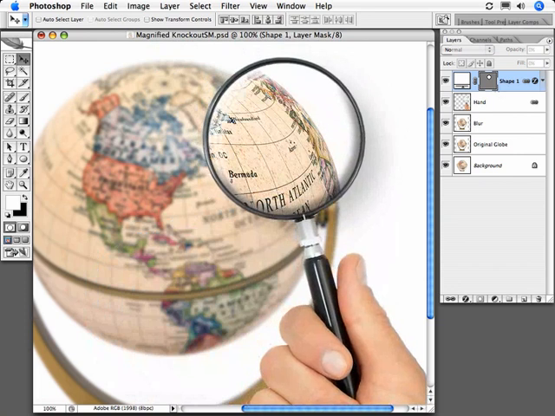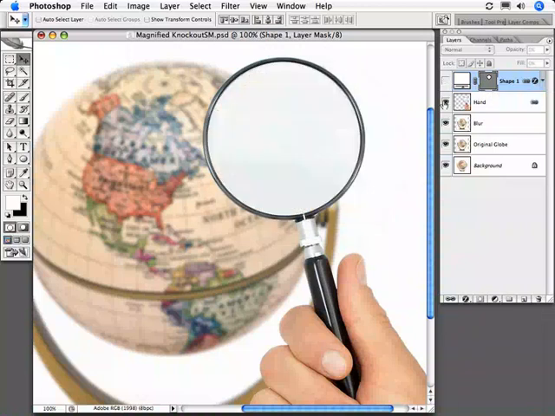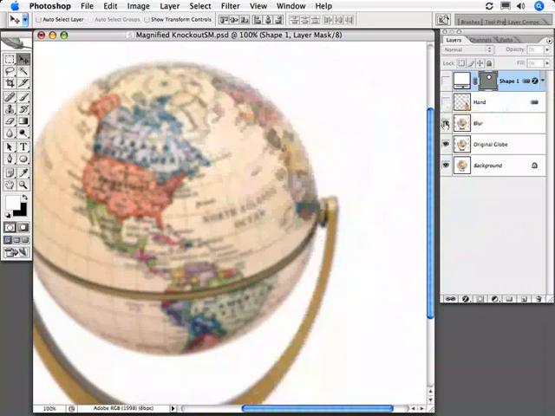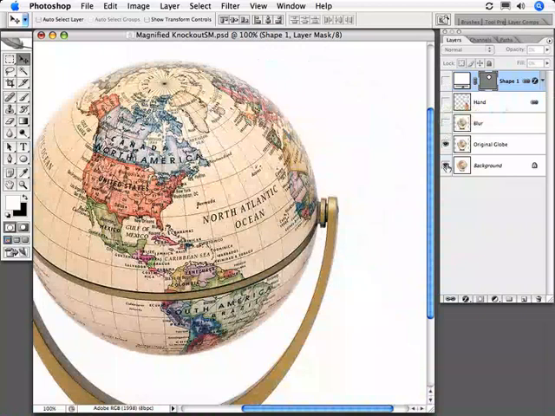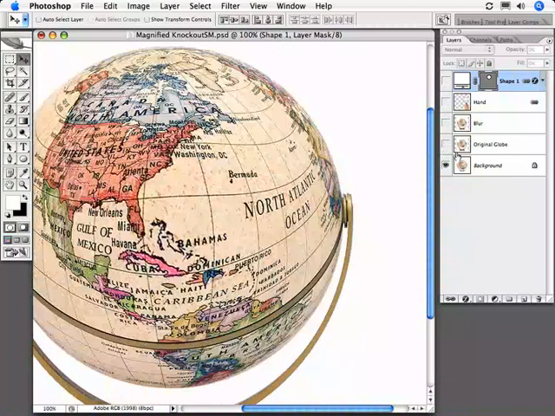First of all, I have this topmost layer, which is a shape layer. Let's turn that off. Then below that, I have my hand and magnifying glass. Below that, I have my blur. Here's my original image I started with. And then on the base is the distortion. Notice that the base layer is a true background layer.